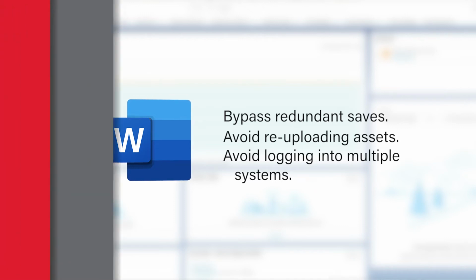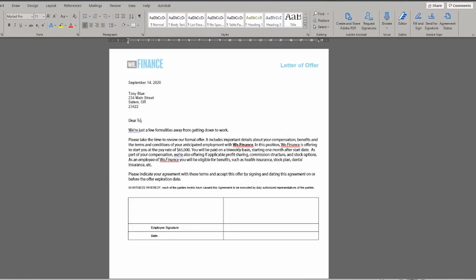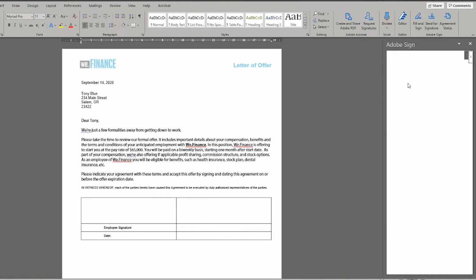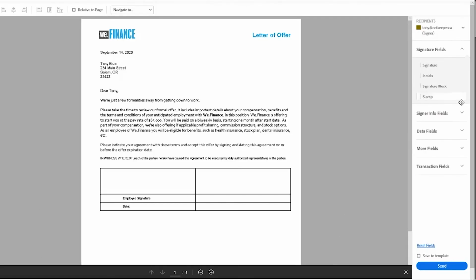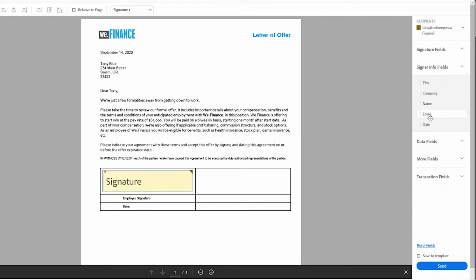So here we have a user, and he wants to send an agreement to Adobe Sign from within Word. After completing the document, our user simply clicks on Send for Signature. We enter the recipient's email and ensure the Preview and Send checkbox is selected, then click Continue. At this point, there is one, yes, one additional step. The sender can drag and drop the signature field and other Adobe Sign fields onto the agreement. And that is it. The document has now been sent to the recipient and the sender awaits their signature.